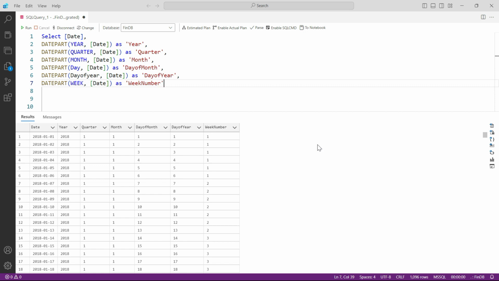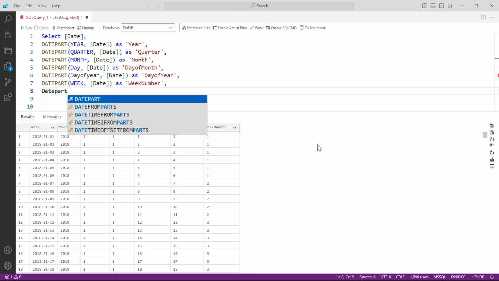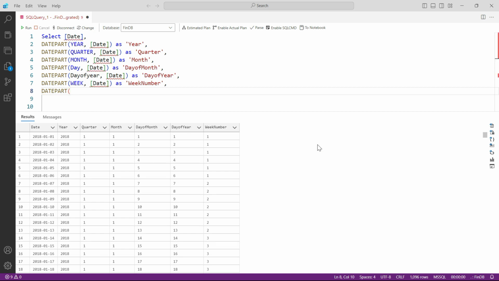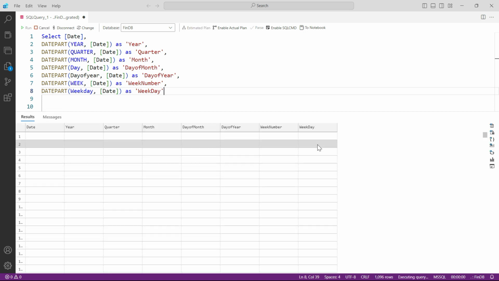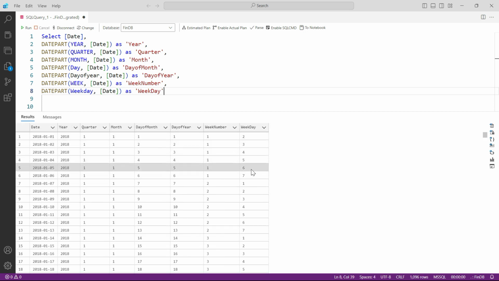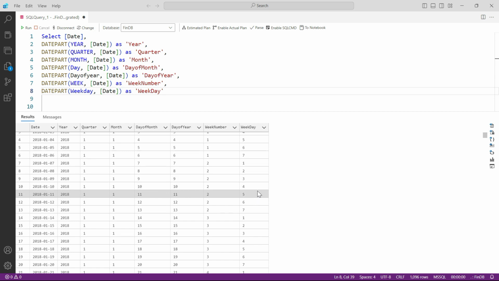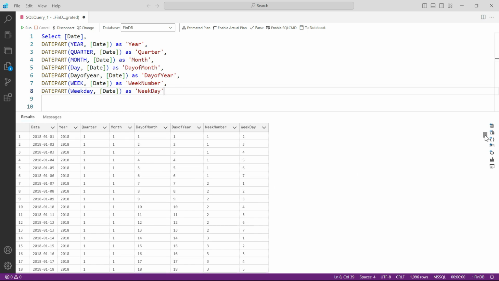And finally, let us extract one more, that is weekday. So press comma and DATEPART, and here we will say let us extract weekday, and from the date, close the bracket as weekday, and we can close it, press F5, and you can see your weekday has been extracted. So now if we want to extract the 7th day of the week for every single week, we can do that using this filter. So that is it.